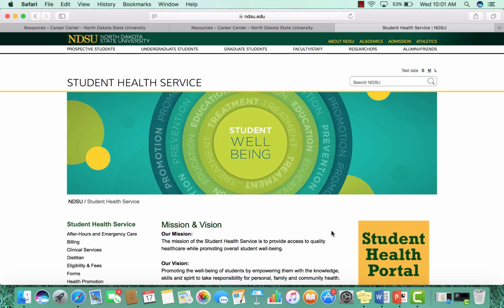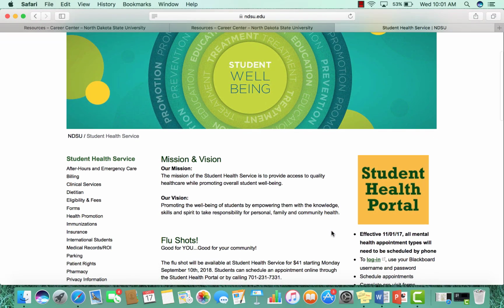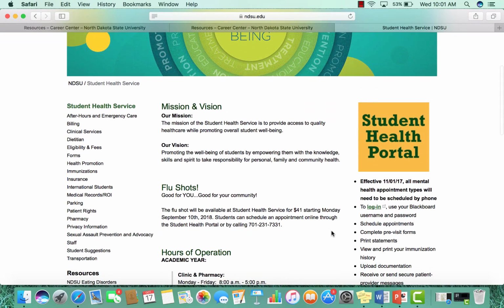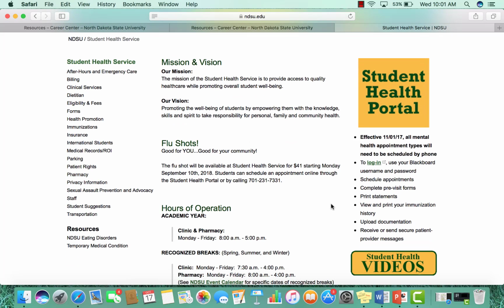Once you have reached the Health Services page, you will again notice that there's a lot of stuff here. You're not going to need everything. So to touch on a couple of highlighted points, the first one we will focus on is the Student Health Portal. This is the place you go if you need to schedule appointments, complete pre-visit forms, print statements, and view and print your immunization records.